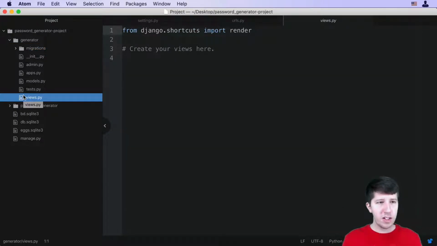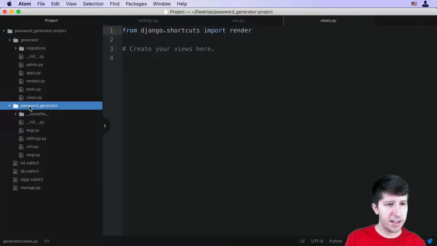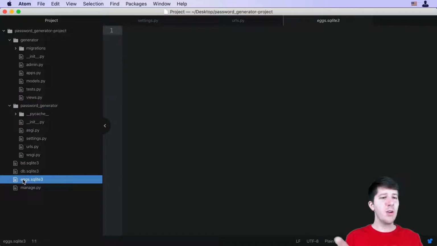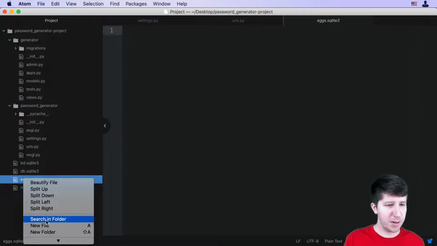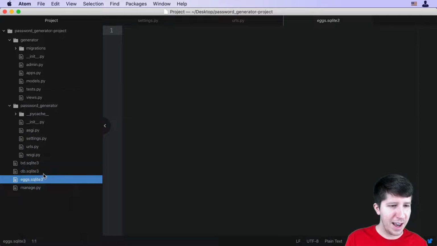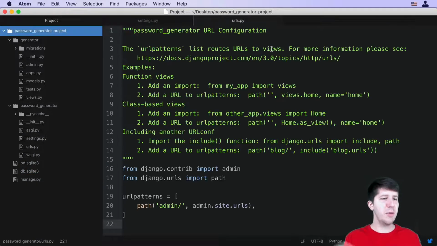But in order for this to work, now that we've created an app and we've put it into our project, we have to let our settings know that we just added an app. So let's go ahead and edit our settings inside of password generator. And I've just noticed we still have our eggs.sqlite3. I'm going to go ahead and delete that file. Not that it's getting in the way, but I just think it's weird if we still have that.